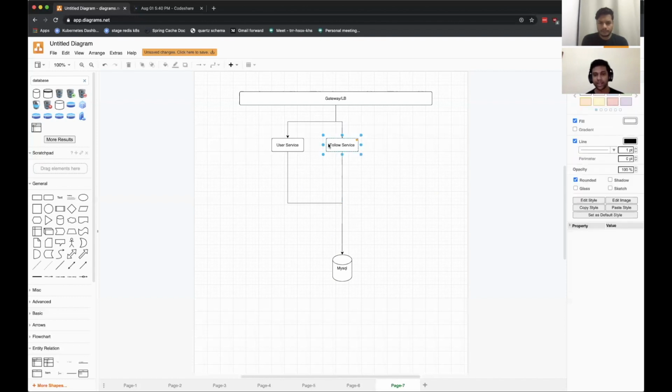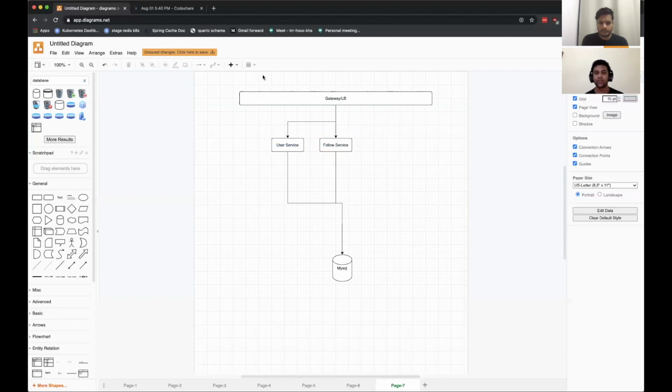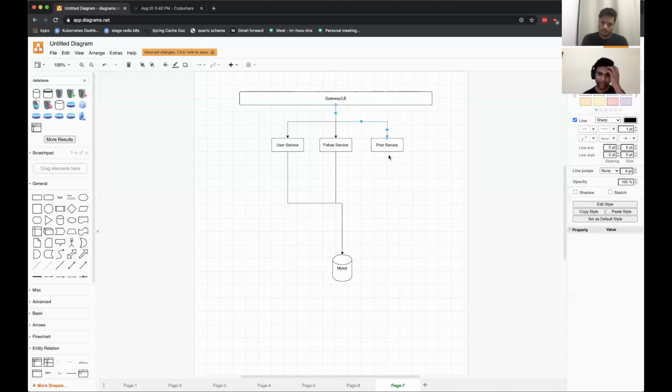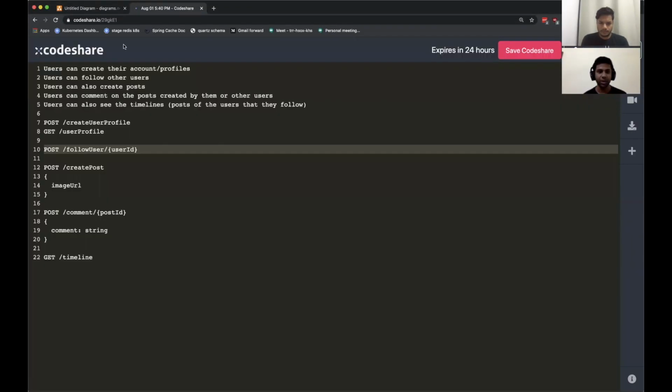The next service that I can think of would be the post service. So post service will get a post API call to create post. For the create post API, we'll get a call at post service, and then the post service will basically create a post entity into the data store.